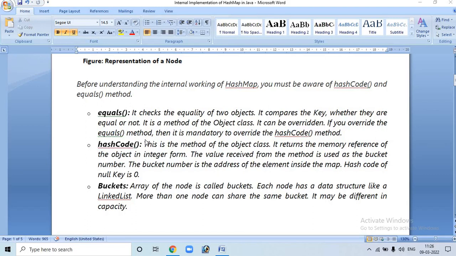If you override the equals method, then it is mandatory to override the hashCode method also, because both are linked to each other. The equals and hashCode methods are linked, so if we override equals, we must override hashCode too.